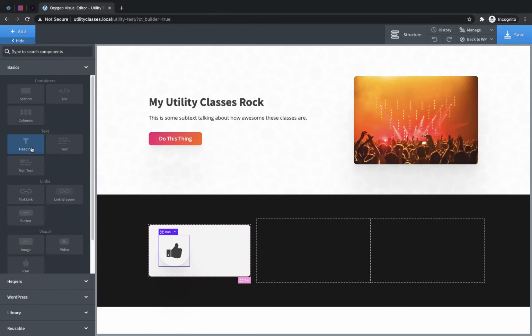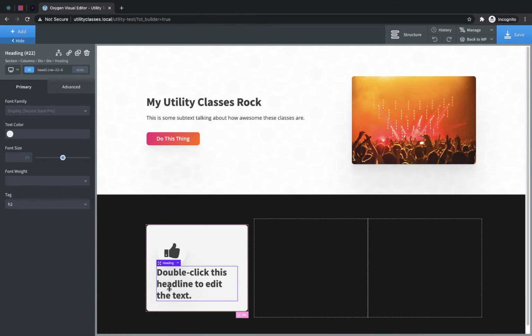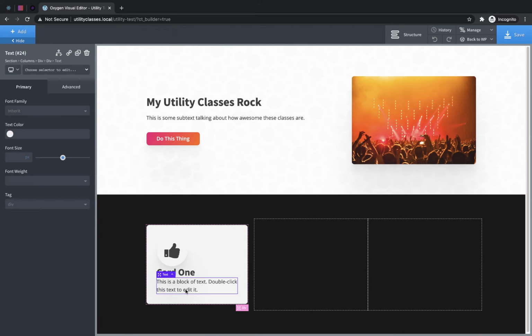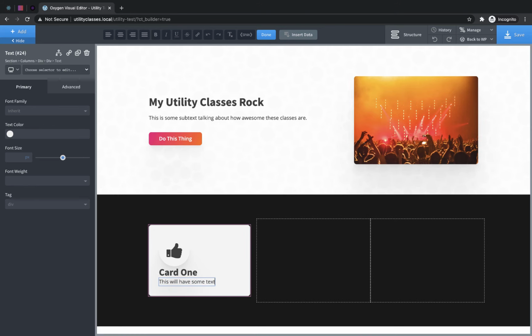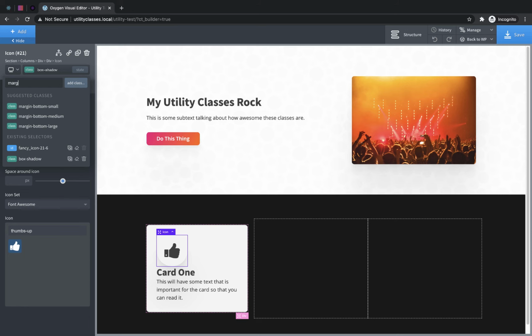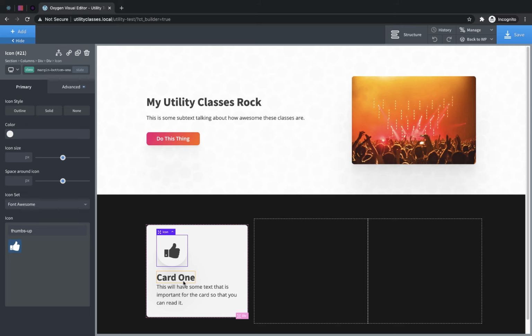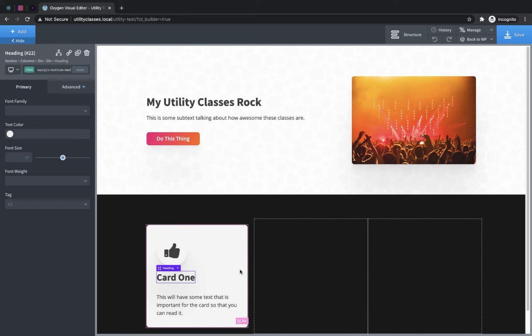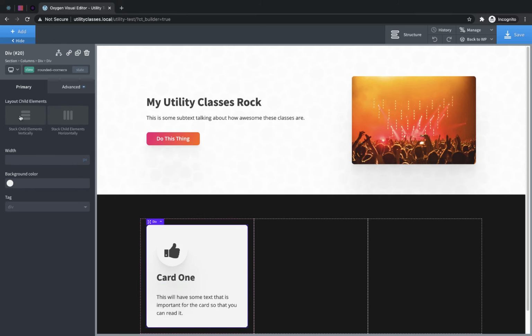Then let's add a heading, set it to H2. And again, we haven't really styled our headings, but this is something you can do in the Oxygen Global styles. So we're going to call this card 1. And then let's just add some text here. And this will have some text that is important for the card so that you can read it. Perfect. So now we can use our utility classes to add some bottom margin and space these things out. So we're going to do small between the icon and the heading, and then let's try medium between the heading and the text. Perfect. And now we can center everything here.